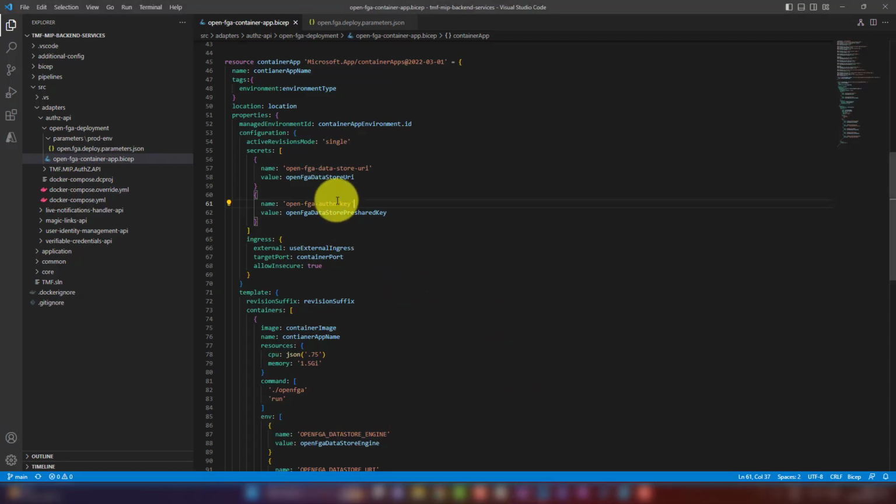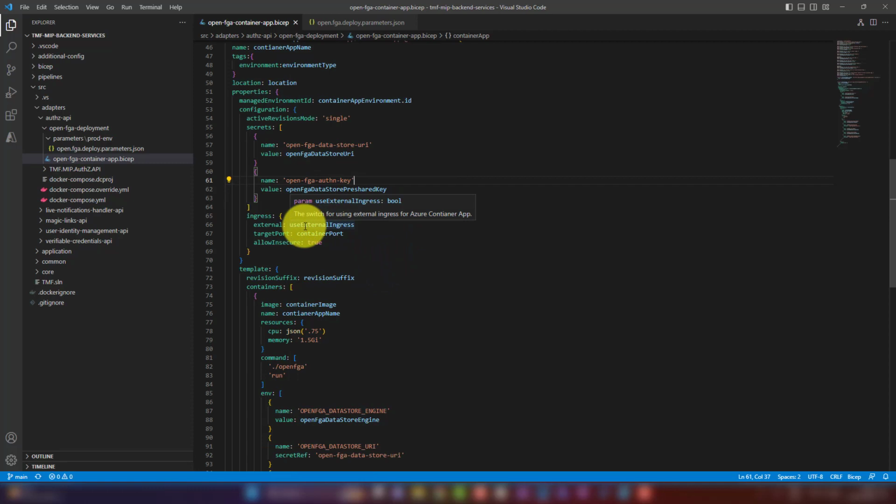So here, as you can see, I provided those two values as secrets, and I'm also specifying that I want to use external ingress. So yes, I want to communicate directly from the internet with this container app. And I have to set the target port, which will be 8080, because as you remember, I want to use the HTTP protocol to communicate with OpenFGA.